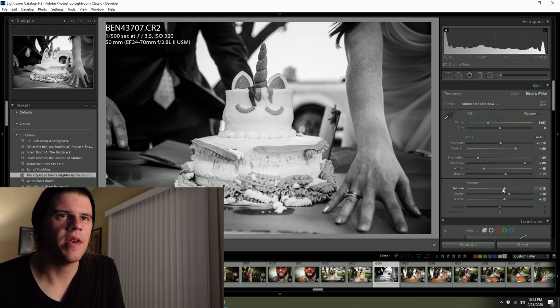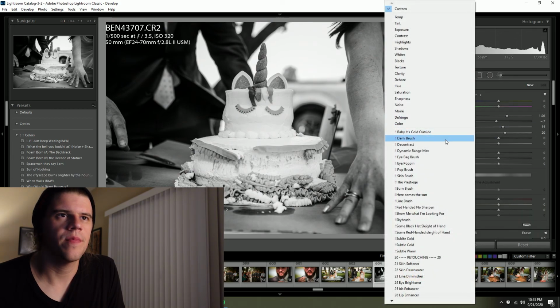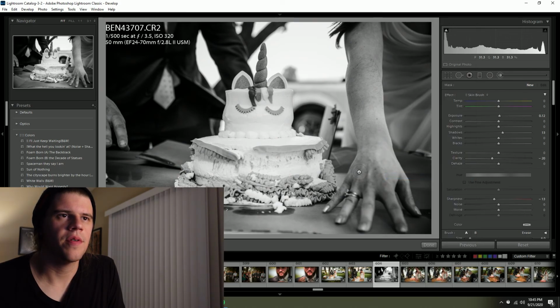Yeah, and that way we can smooth out her arms a little bit. You don't want the bride to look bad, don't have bad skin. Pull the skin brush up. There it is.